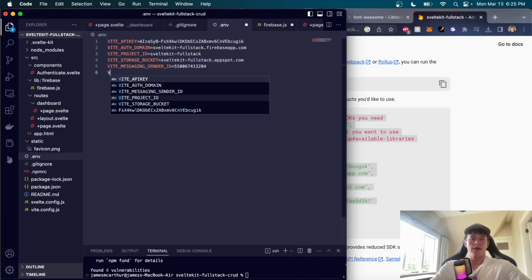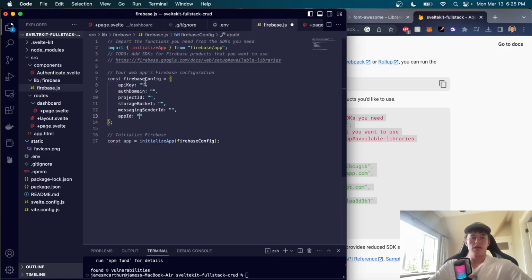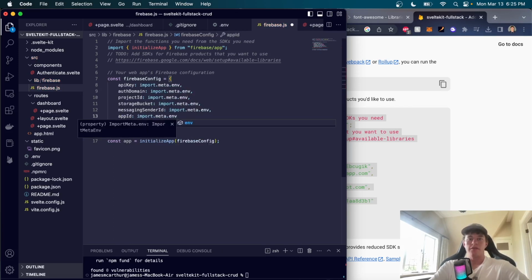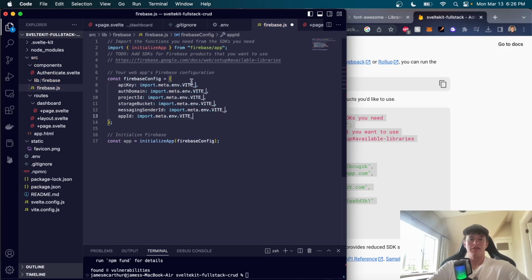So it's going to be VITE_APP_ID. Now we have the environment variables set. We can read them into our config. If I just get rid of all of these quotations, we can go ahead and say, in all of these slots, import.meta.env. and then the name of the key. So it's going to be VITE_ for all of them, and then we can just set them one at a time.